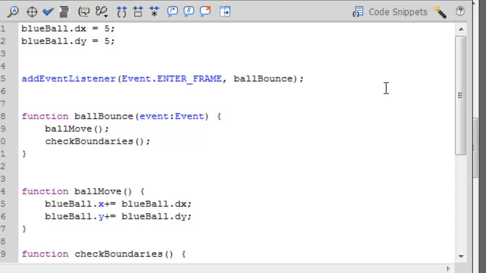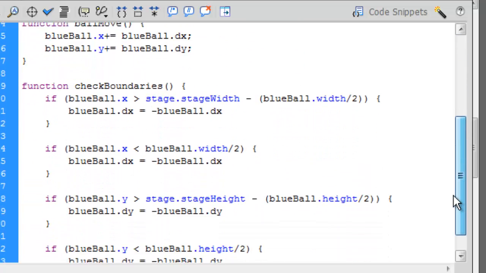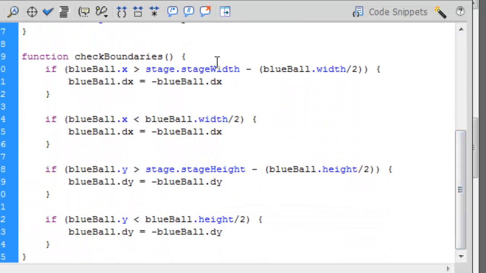Something else we can do is the ball bounce. So we have our same dx, dy, right? So our displacements. We have our same listener event that when the ball starts, our new function is ballBounce. We have our same ballMove function that is plus our dx or plus our dy. And now in our checkBoundaries, we still have our blue ball, and when it's at the stage width minus half the width of the blue ball, our dx becomes negative blueBall dx.